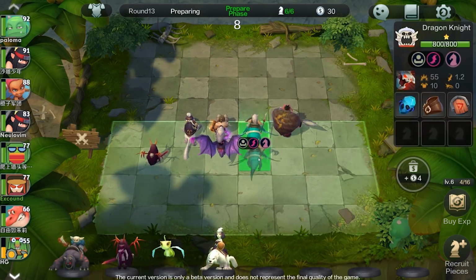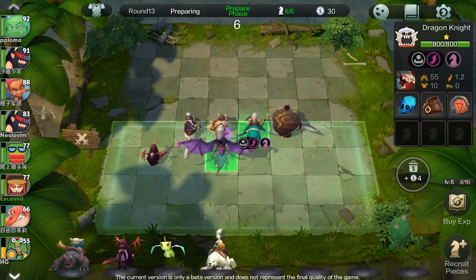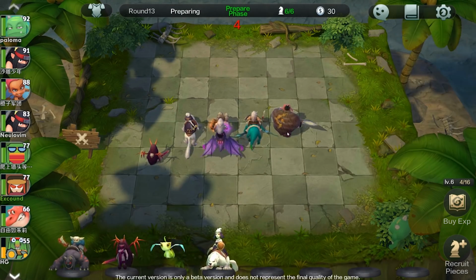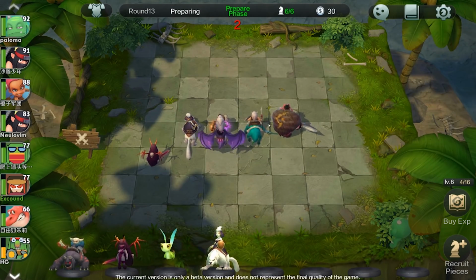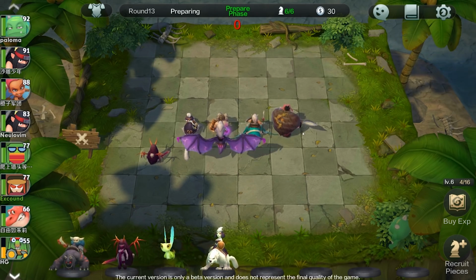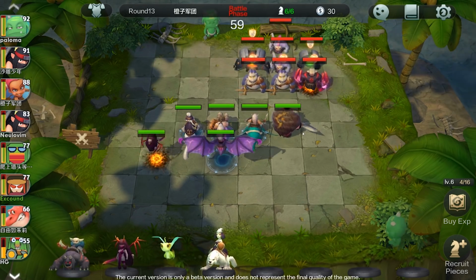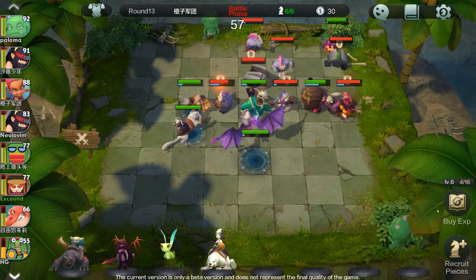Might be able to put Night Wizard to the side a little bit. I mean, but he needs to generate mana to turn into the dragon anyway. So we're not that bothered. This guy's level 7 already. I think he must have invested a lot of gold.